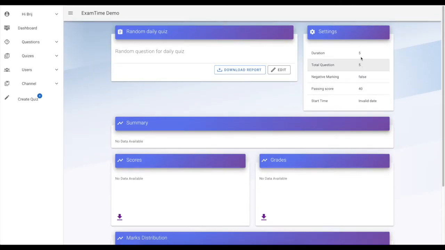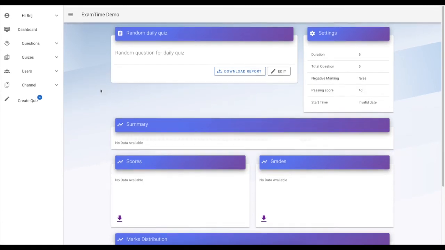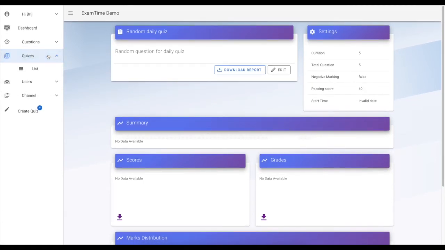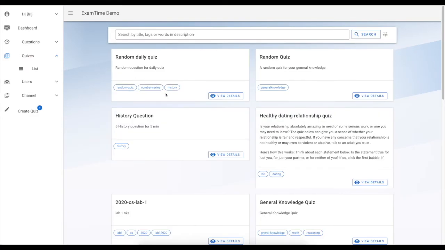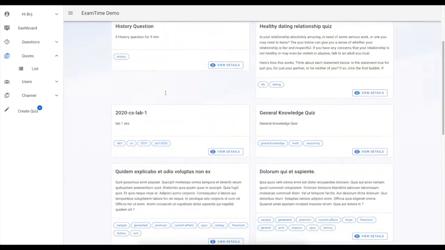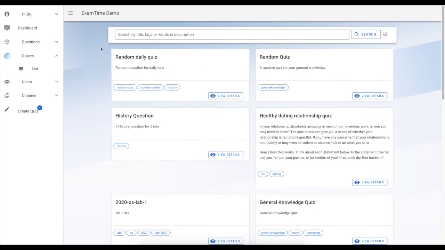It contains 5 questions. There is no negative marking, and passing score is 40%. So this is how you can create quizzes in ExamTime app. Now let's quickly go to a student account and see how a student can search this quiz and take it.